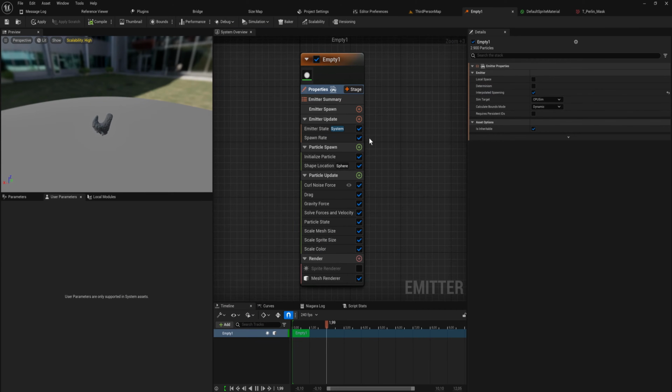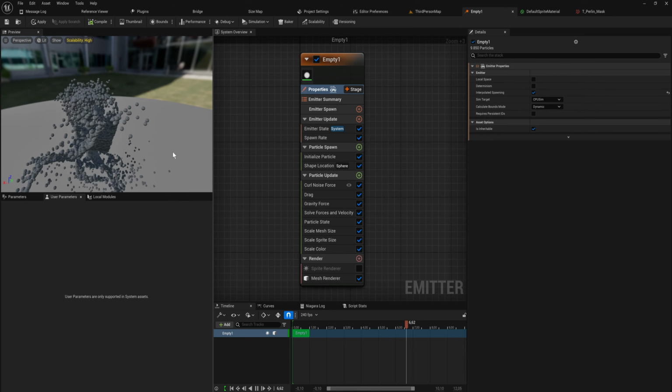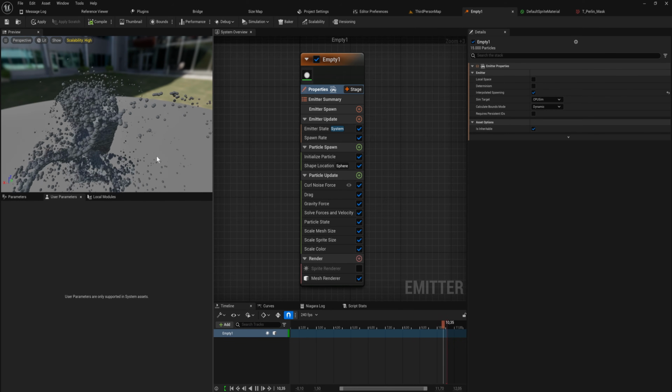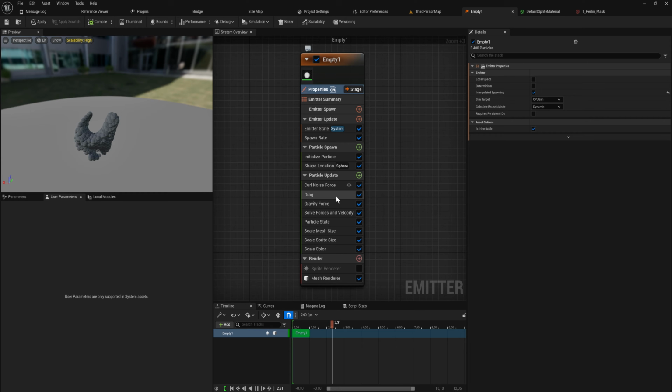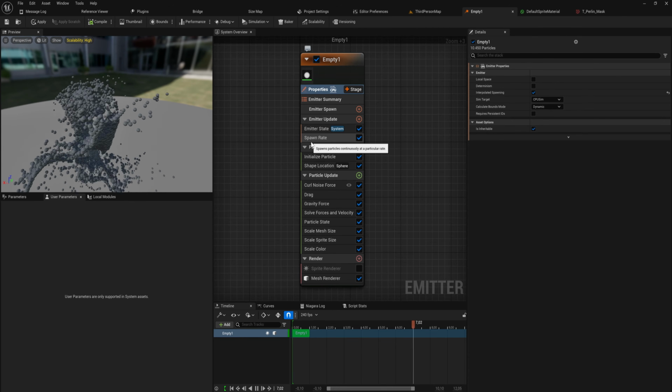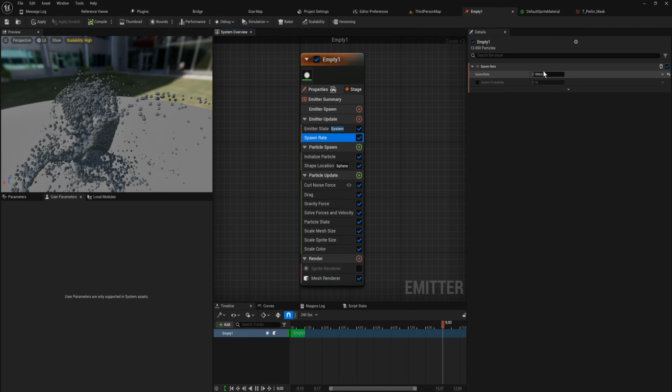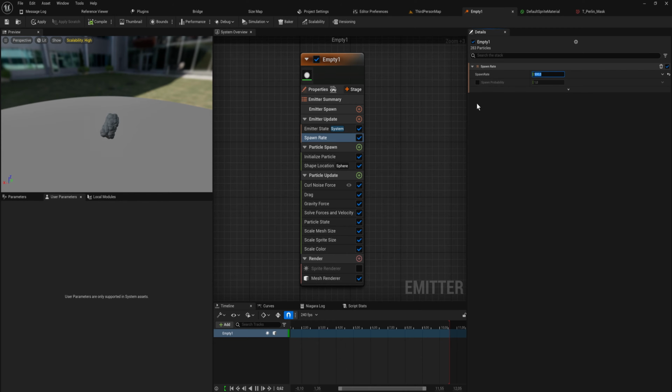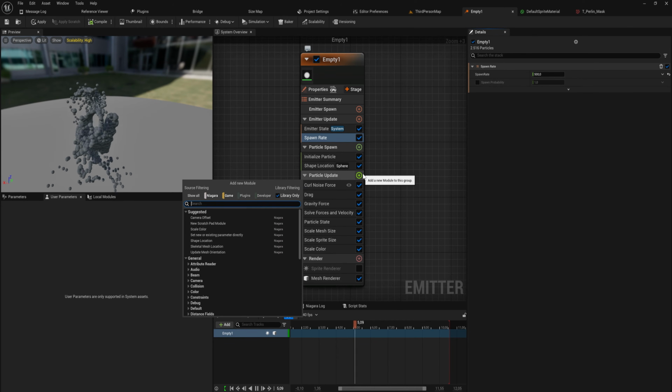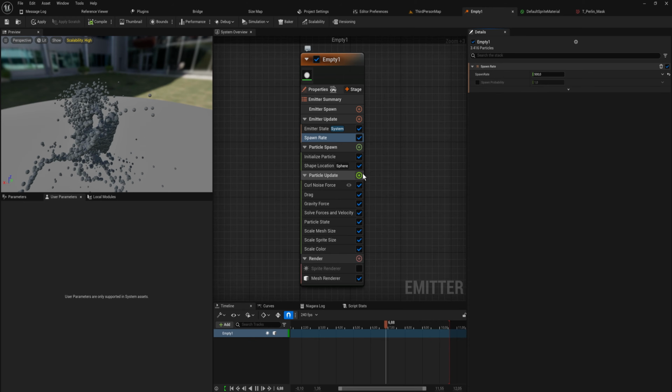The biggest difference between GPU and CPU particles is that CPU particles have the possibility to have collision. Of course, that is quite expensive because there's a lot of collisions happening here. So let's decrease the spawn rate back to 500 since we're doing this on the CPU, and in particle update, we're going to put in collision.